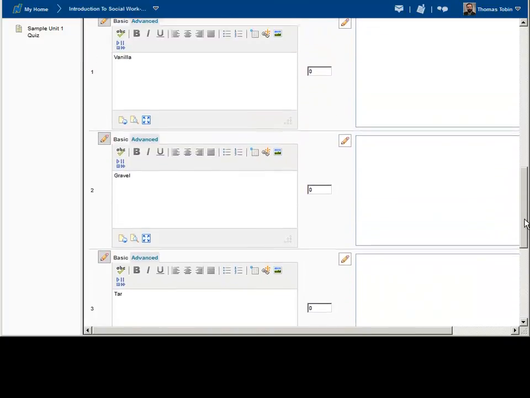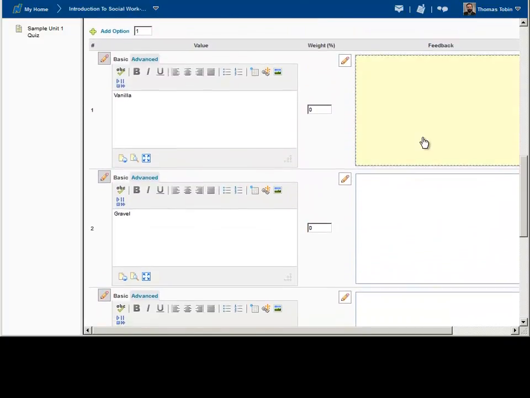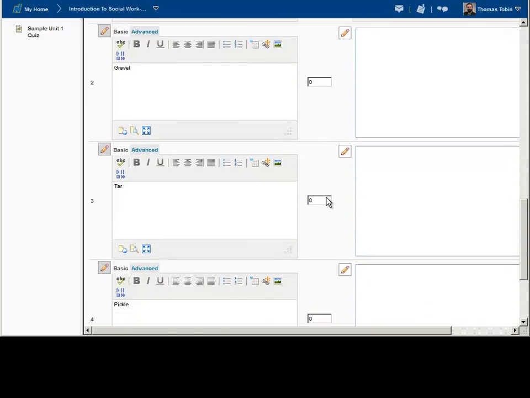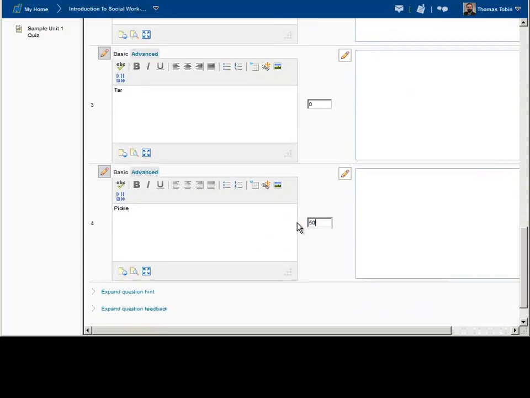I'll scroll back up to the top of these distractors here, and I can even put in feedback. This is definitely a flavor of ice cream. Now, in many other learning management systems, this for the multiple choice is where you would start looking for the little radio button to select which one is the correct answer. In Desire to Learn, you can always give partial credit for anything. So the weights here, if this is a 100% correct answer, I'll give it 100%. Gravel is 0%, tar is 0%, pickle, well, we might give 50%.